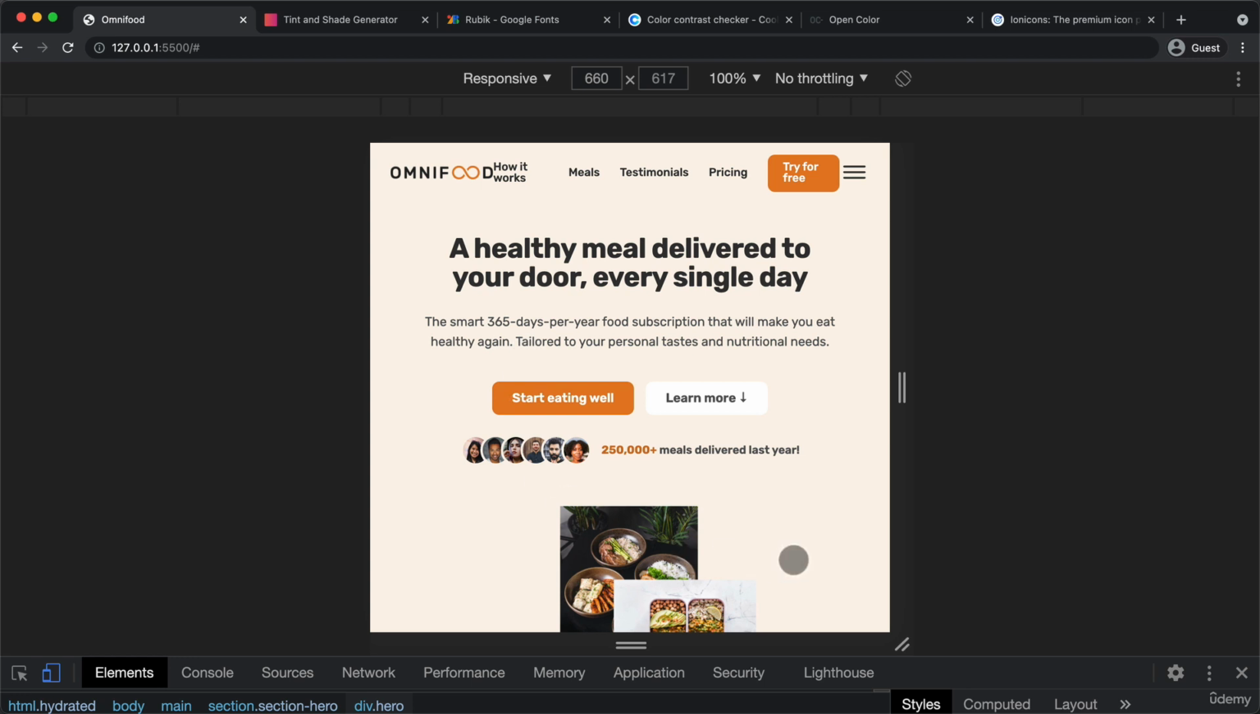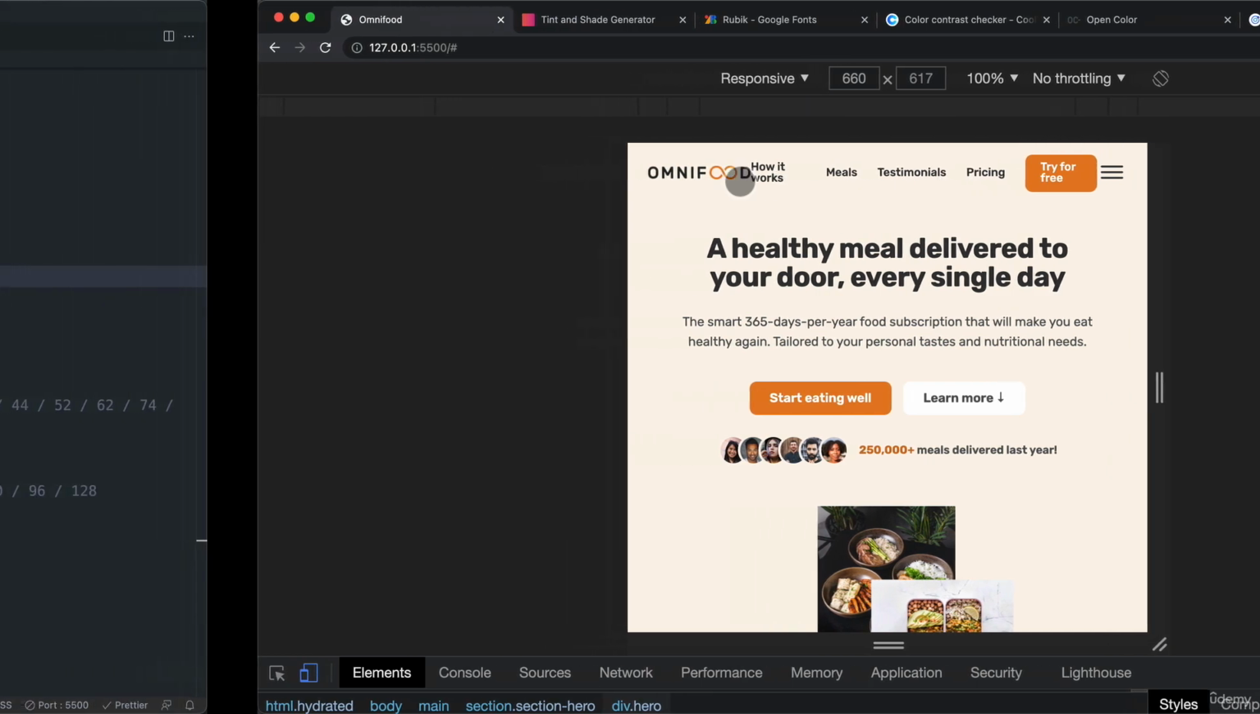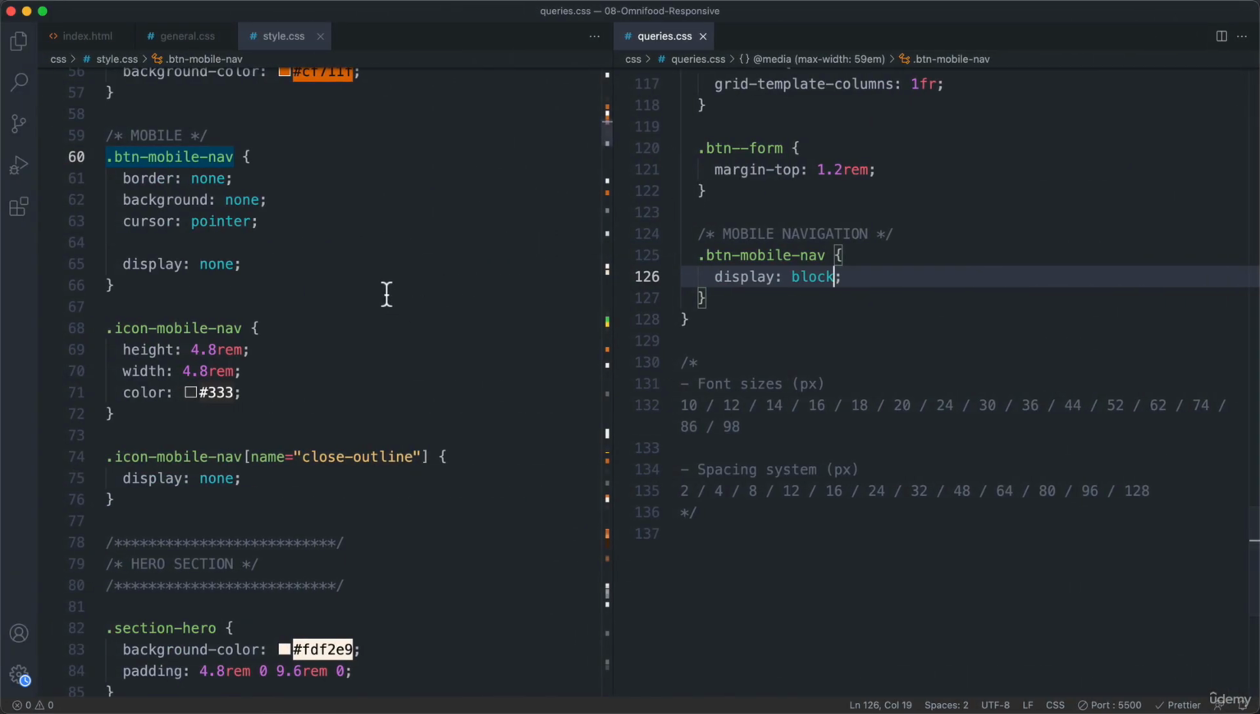All right. So the way we are going to do that is to basically remove this element from here using CSS with absolute positioning. So let me show you how we could do that.